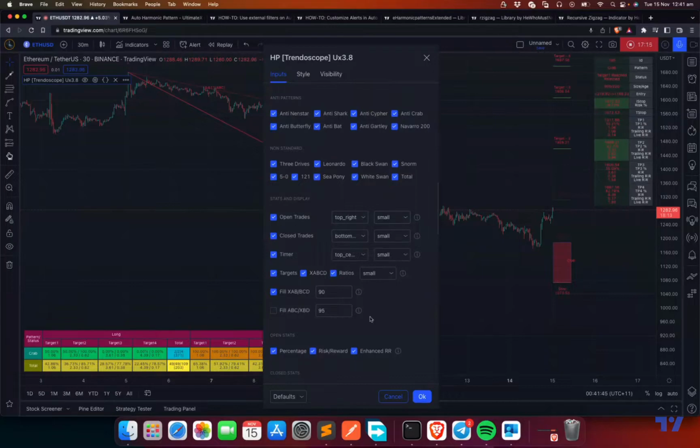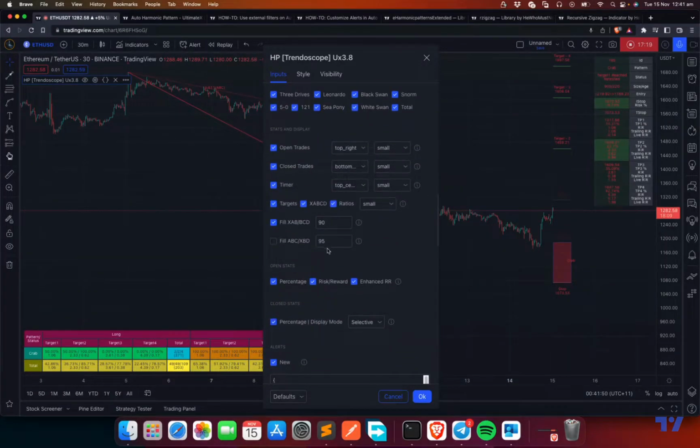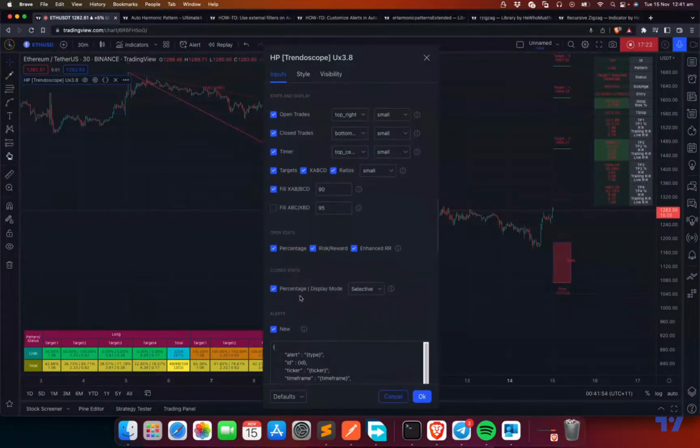And these are the display options. You can go through them and understand them. It's not very complex. For the stats, there is open stats. You can choose to display percentage, risk reward, or enhanced risk reward, etc. These kinds of details you can choose to display or not display. These are again very straightforward. If you want a simple table, just disable these options.